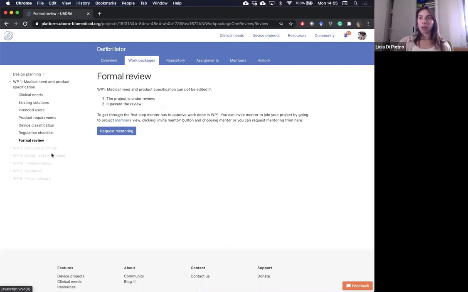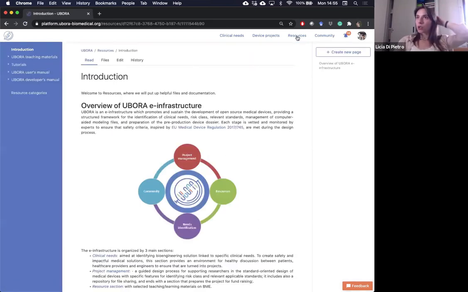They are locked because you can go through work package number two only when the mentors have accepted the work that you have done in work package number 1. So when you have completed this part, you have to apply for the formal review, and then you can go through to the next work package.